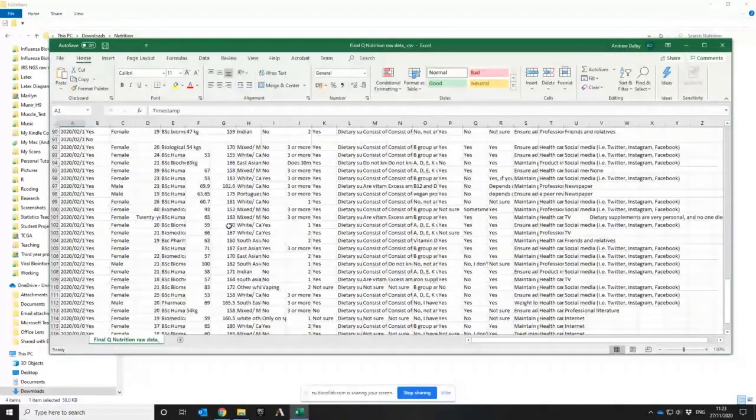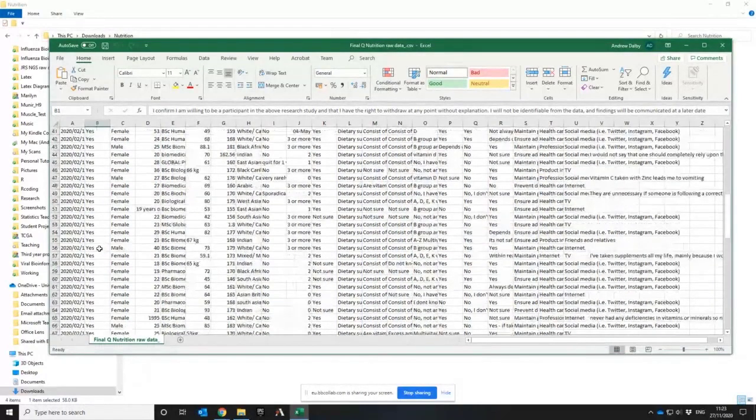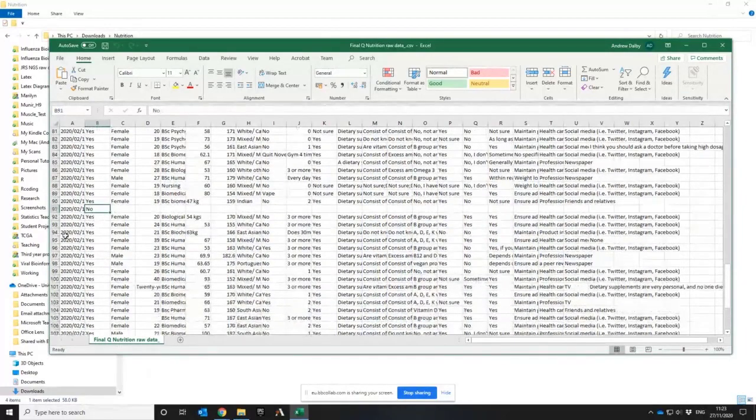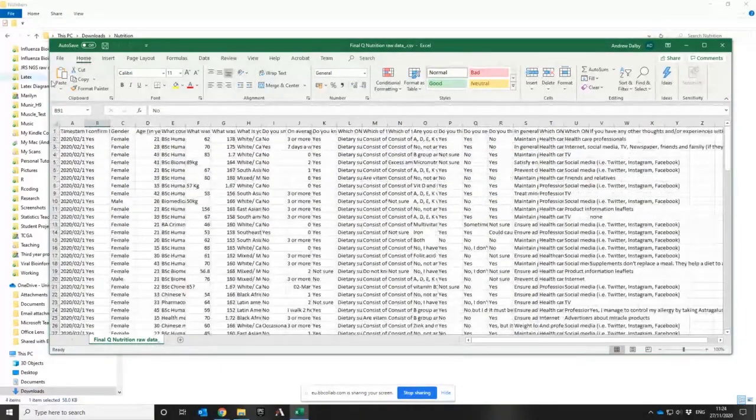The first question is, I confirm that I'm willing to be a participant. Now you have to do this, remember your ethics. One person said no, which means they do not participate in the rest of the research. So that's a blank line. That's fairly easy to deal with. So actually there's only 116 people in here. I forgot one of the things out.